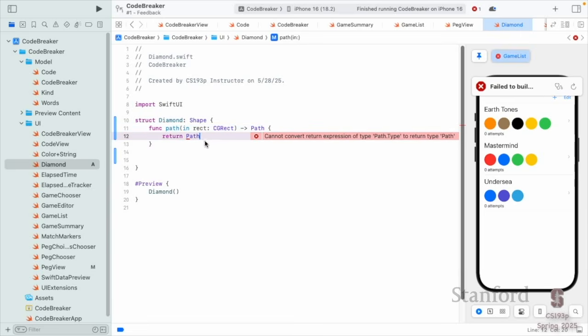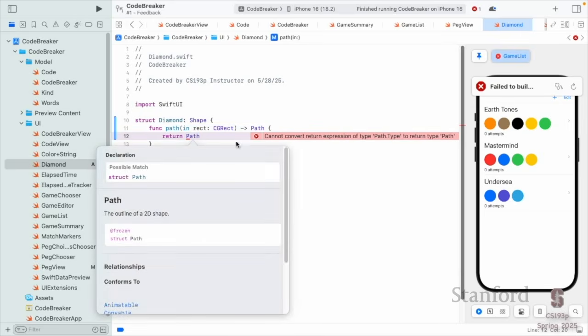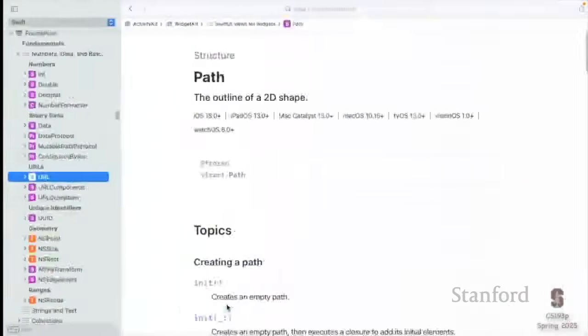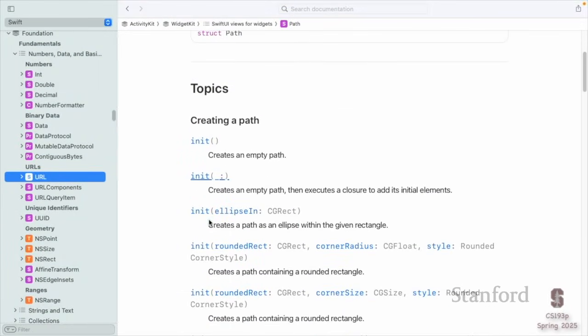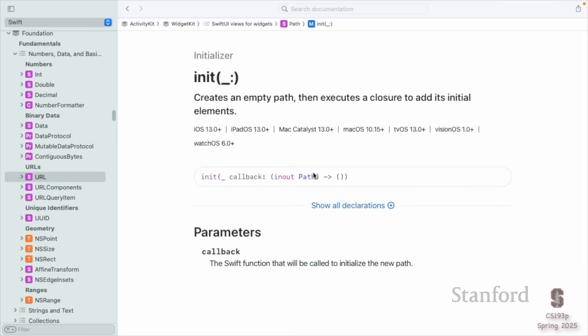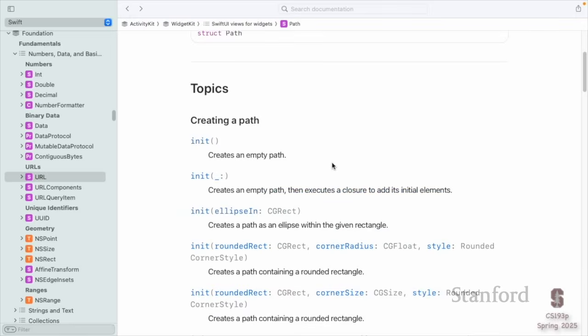And if we look at this in the documentation here, let's go look at Path. Here's Path. It's got some various inits. I'm actually going to use this init right here, which takes basically a closure where you build the path and return it.